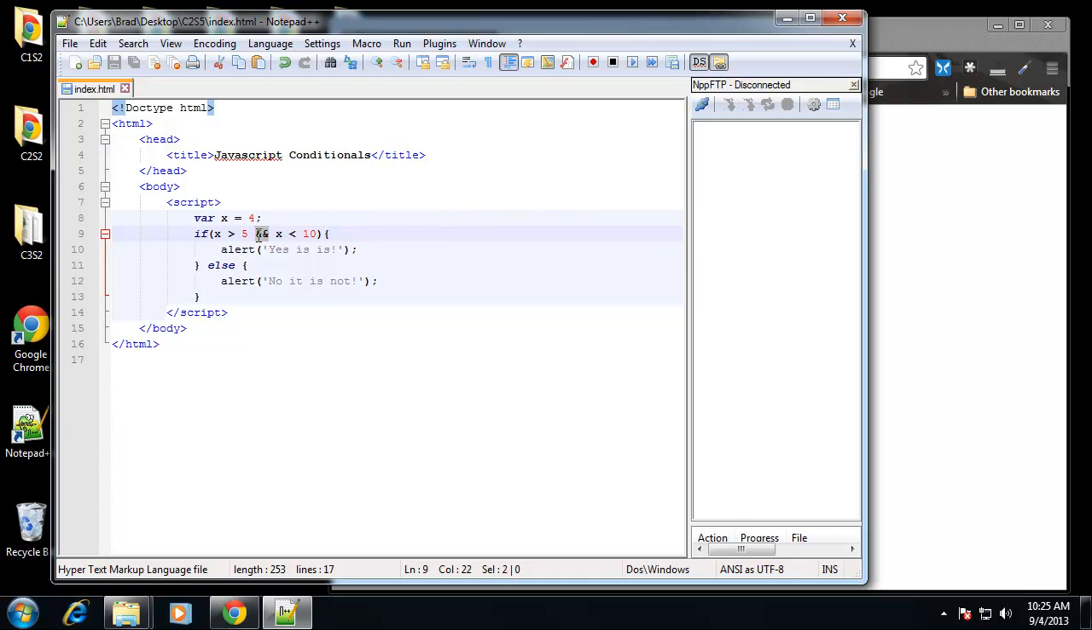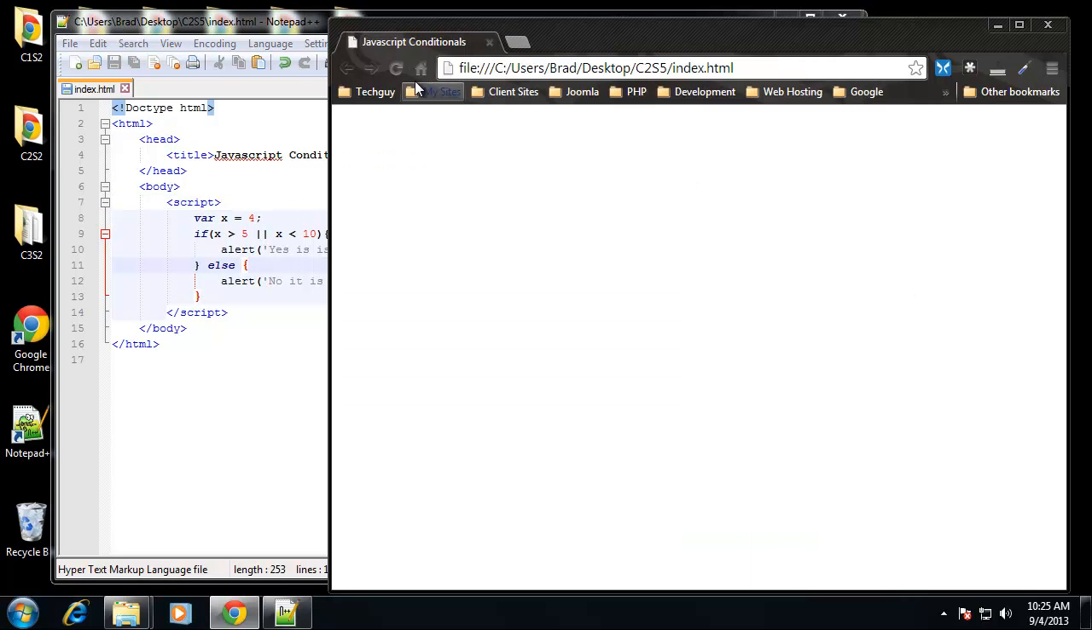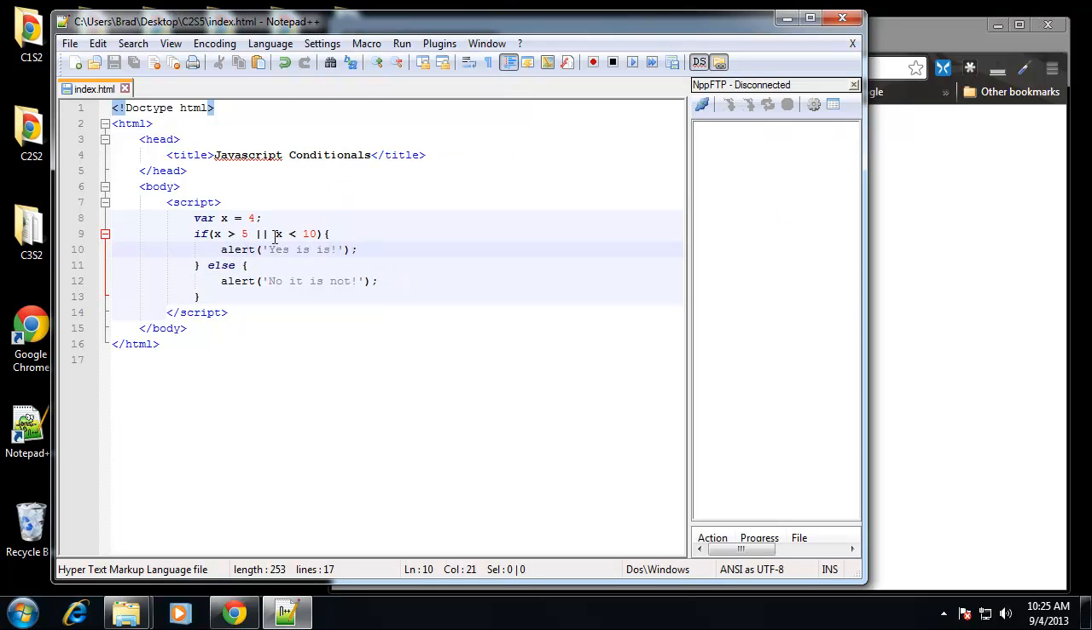If we change this to OR, which is represented as 2 pipes, that's the character that's above your Enter key. If you hold in Shift and press that button, you'll get these pipes. So if we save that, we get yes, it is, because it is less than 10. Okay, so let's go back to and let's put in 7.